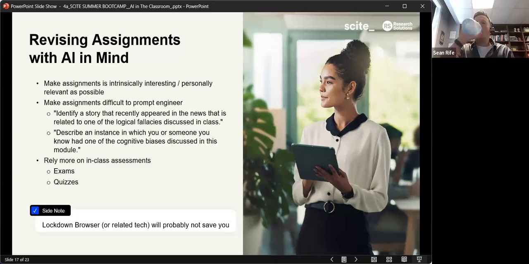You can also make assignments difficult to prompt engineer or to use an AI tool to complete. So these are just a couple of examples from that same class I was just talking about, actually. Identify a story that recently appeared in the news that is related to one of the logical fallacies discussed in class.